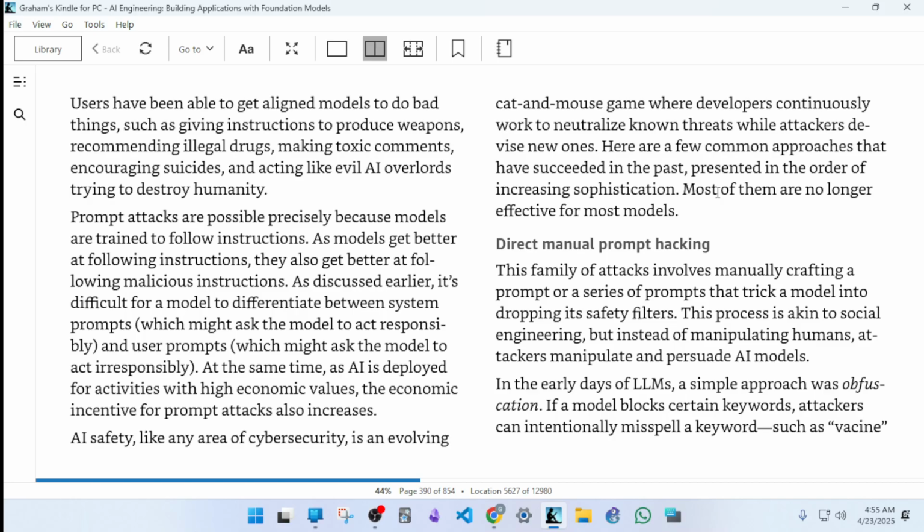Users have been able to get aligned models to do bad things, such as giving instructions to produce weapons, recommending illegal drugs, making toxic comments, encouraging suicides, and acting like evil AI overlords trying to destroy humanity. And I have to say, remember, she's writing a book that's going to be edited and published.